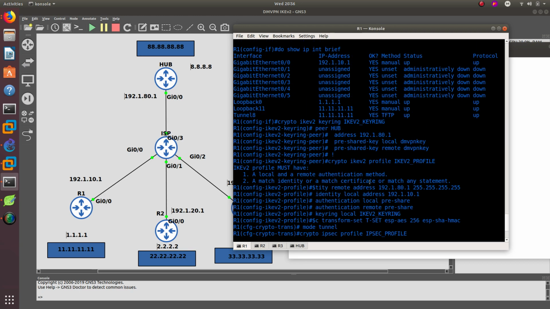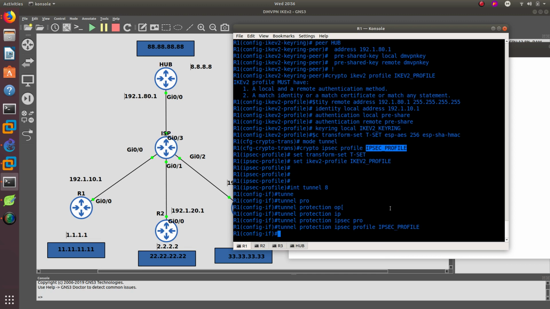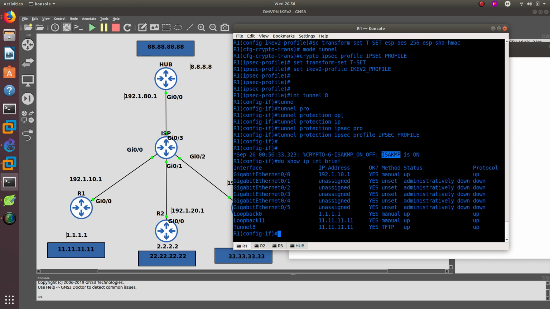profile. And we need to add that profile that we created, that IPsec profile, and we call it IPsec underscore profile. There we go. You can see the ISAKMP is now on. Good. And also, if we do a show IP interface brief, actually do show, you can see that it's up and up.